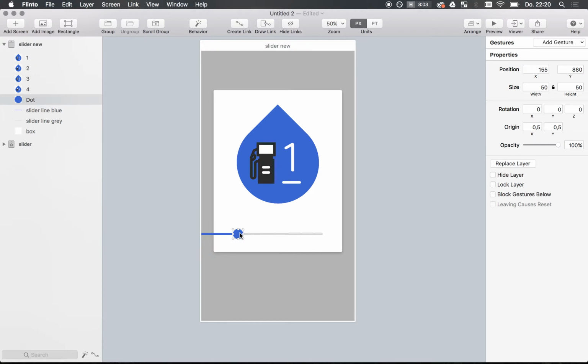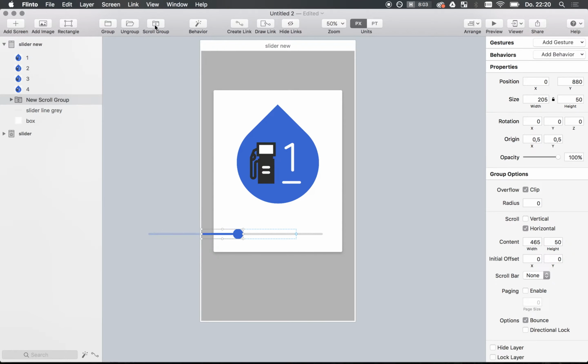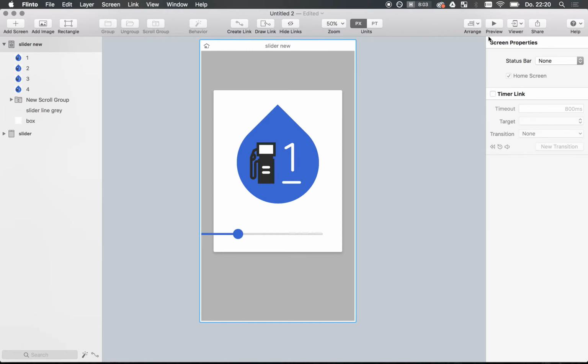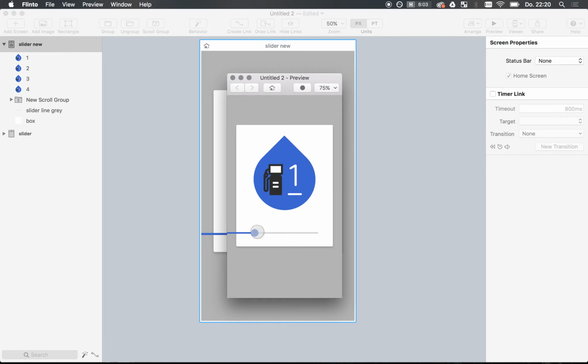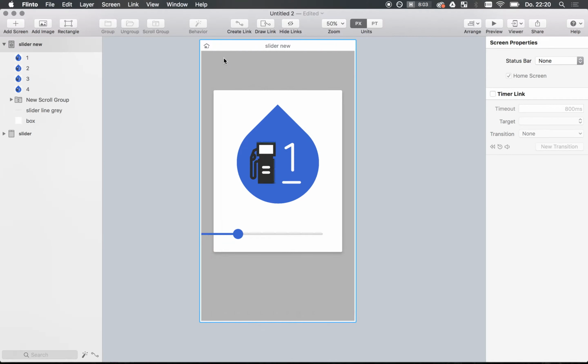So at first, you're going to make a scroll group out of these two. And now you have this problem when you just try it. It just fades away, and it just goes to the left side. Yeah. So this is a problem, and we're going to solve it.